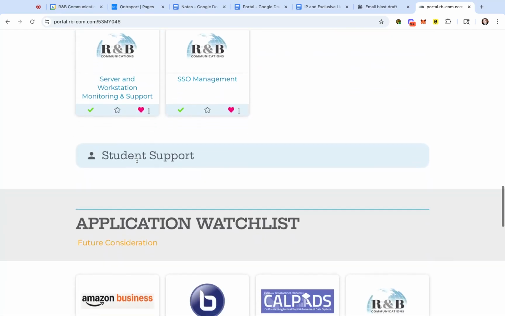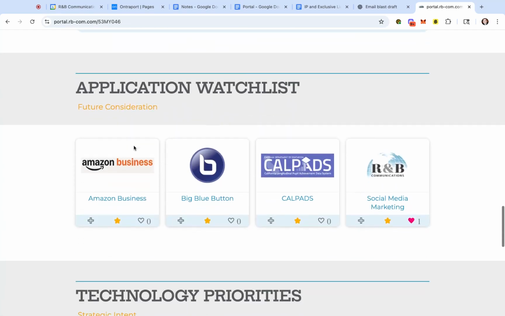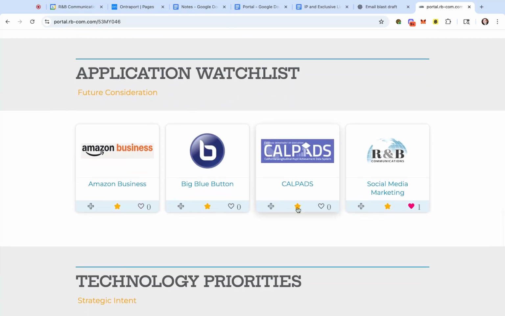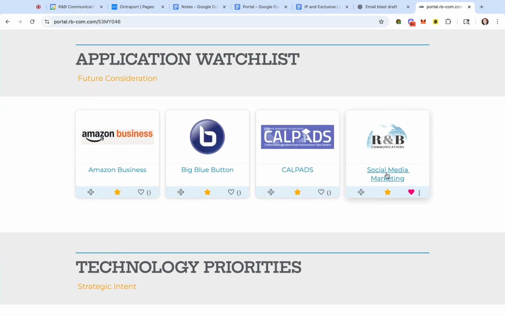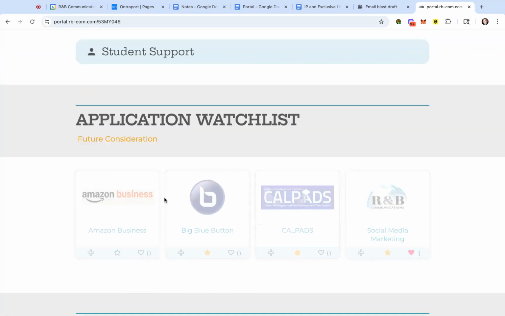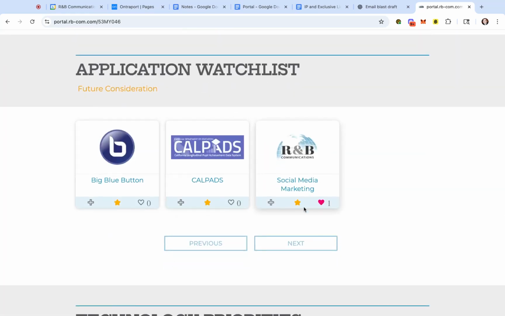And then down below here, we have the application watch list. So again, if you're considering an application in a new category, you can add that here and keep track of applications that are of interest to you that you want to revisit or check out down the road. To remove those from the watch list, you'll just click the star and that will update and take that off for you.